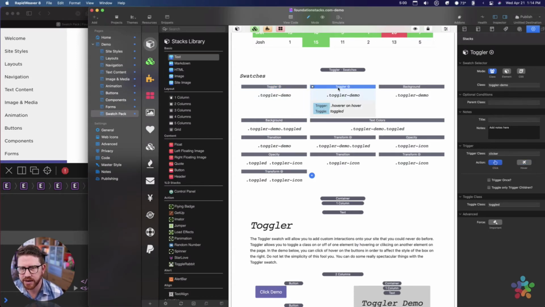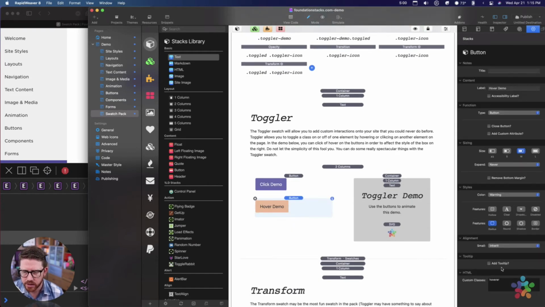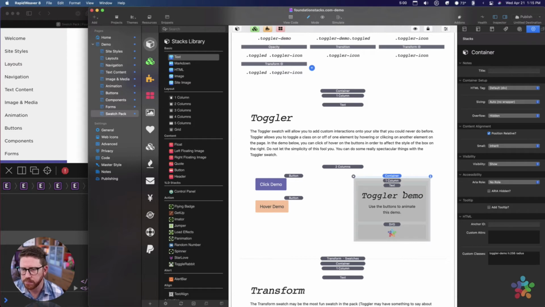Okay, I should notice I have two togglers here. This second one targets the same thing, although this time I use a trigger class of hoverer. That's a horrible word, hoverer. And in this one, instead of being an action of click, it's an action of hover. Okay, and then it toggles the same exact class. And then that is added to this button. So here on this particular button, this hover demo button, I added the class hoverer. And that will then do the same thing that the click button does.